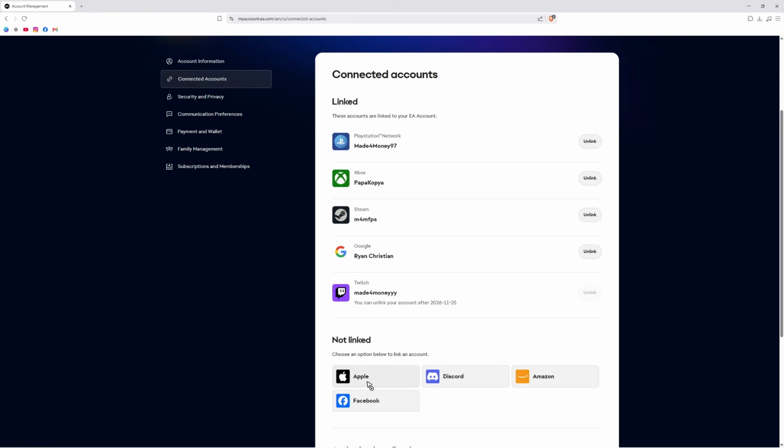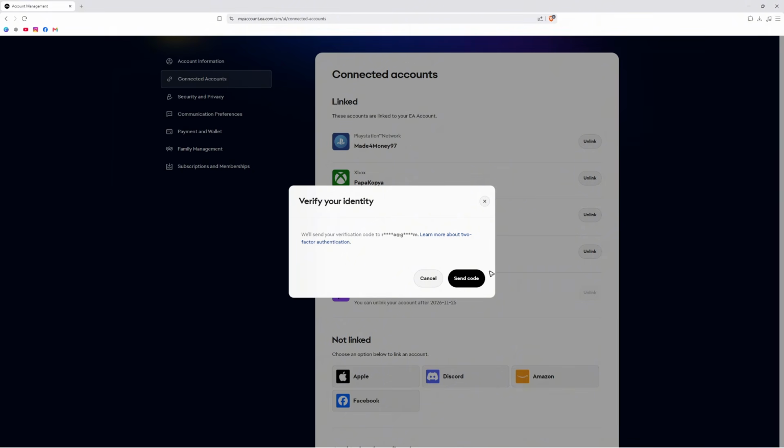Don't worry, if you want to log in again to your EA account, you can just log into other linked accounts right here. Make sure that you link your account to at least one. You could link it to your Discord, Facebook, or whatever. Just don't leave the linked section blank. Go ahead and click on unlink right here. Follow the simple prompts, and once that's done, your accounts will be unlinked.